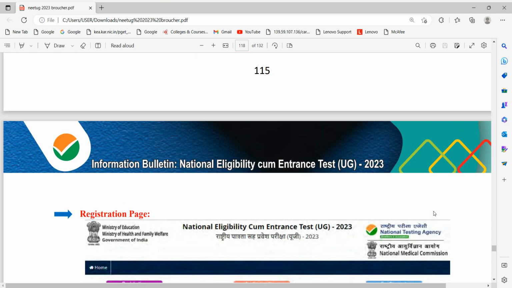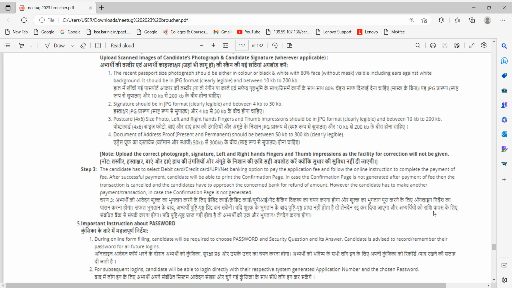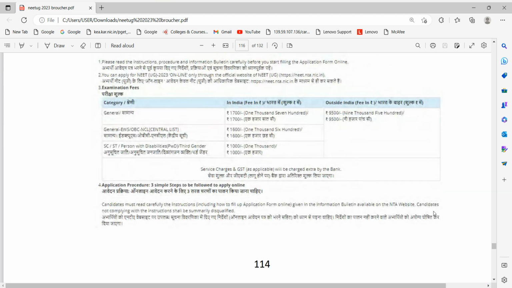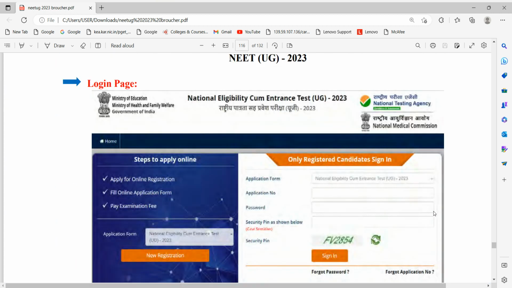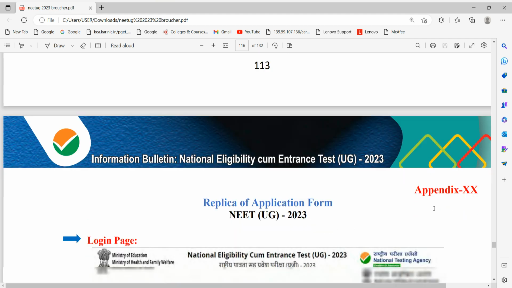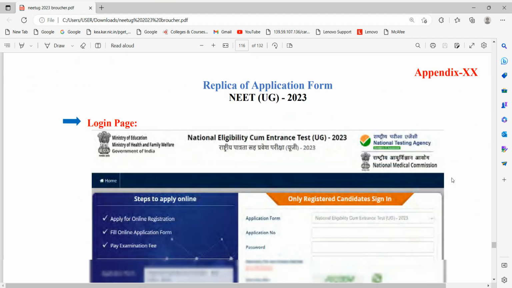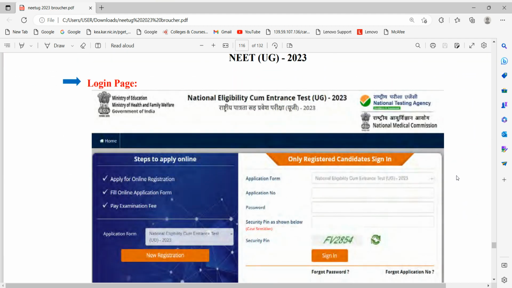You can clearly see the registration process will be discussed here with each and every detail. First you have to download the information brochure and read it very carefully. It is a big brochure, but please take out some time and read it very carefully.